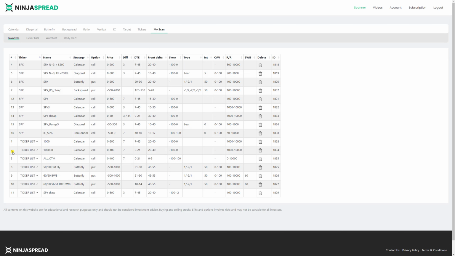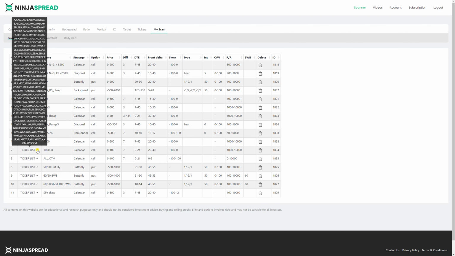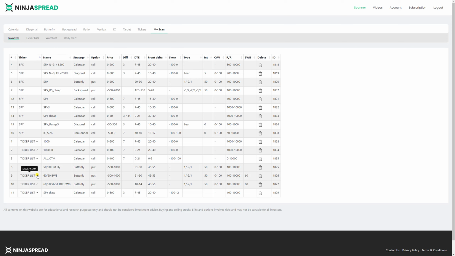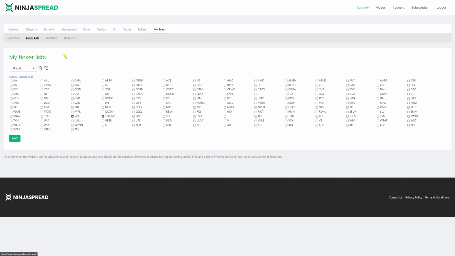Where it's called ticker list, and you don't see a ticker, that's obviously running for a list. And if you click on the arrow, you will see all the underlyings included in the list. In the ticker list submenu, you can create your own list that you would like to run a scanner for. So let's create a list in here.